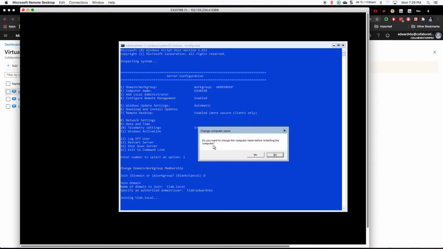So as you can see, it's now asking me, do you want to change the computer name before restarting the machine? Now you see the computer name is already what I wanted. So I click no. And then I need to click yes now to reboot. So as you can see, it's pretty simple to join a core machine to the domain.